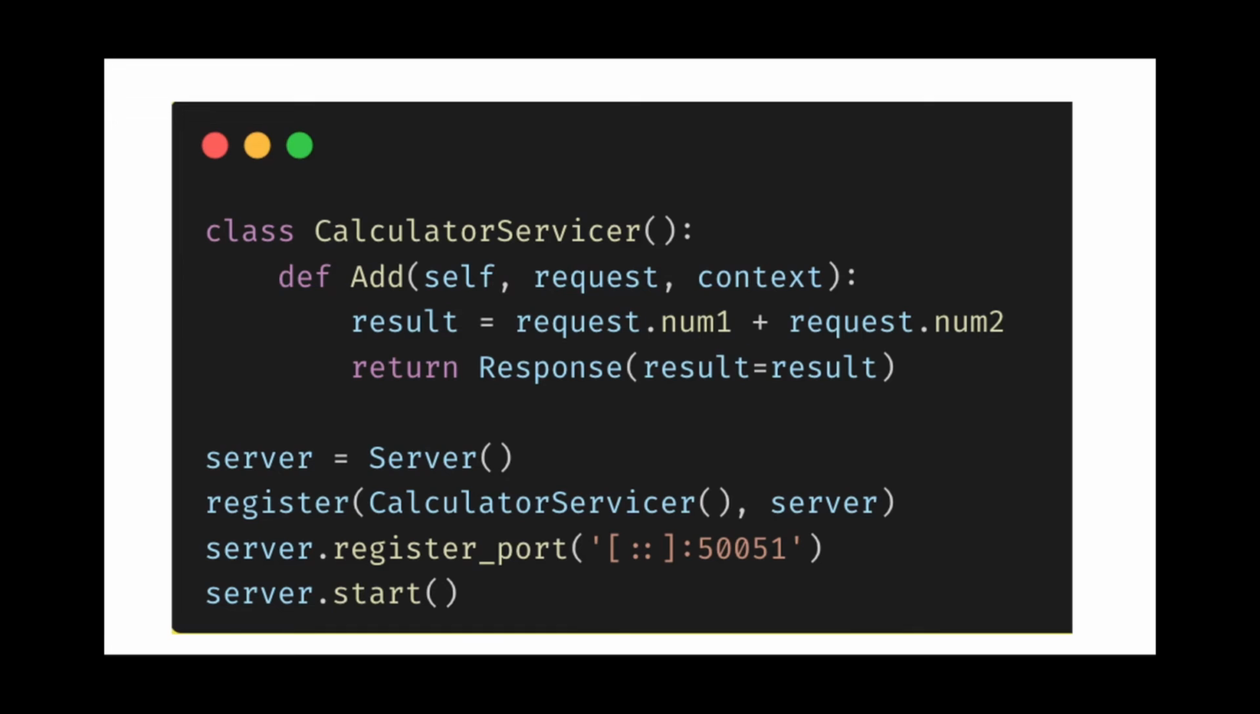Once you have the IDL file and the stubs generated, you go and write the server code. If you see here, we start a server, and you need to register what service you are providing. This server is providing the calculator service. We import this class, calculator service, from the stubs that were generated when we compiled the IDL file. Then we register this service with the server, and similar to what we did with the TCP server, TCP client and HTTP protocol, we register this server on some port and IP address, and then we start the server.